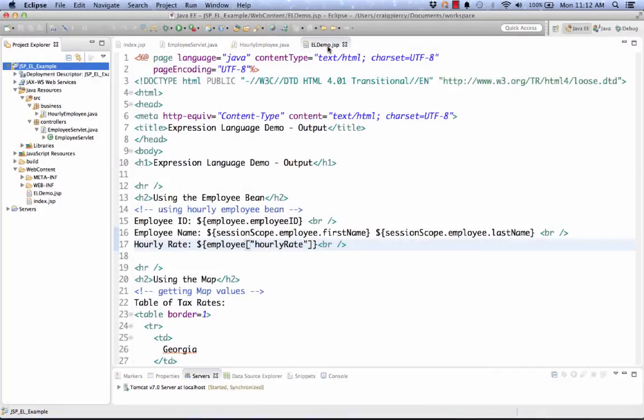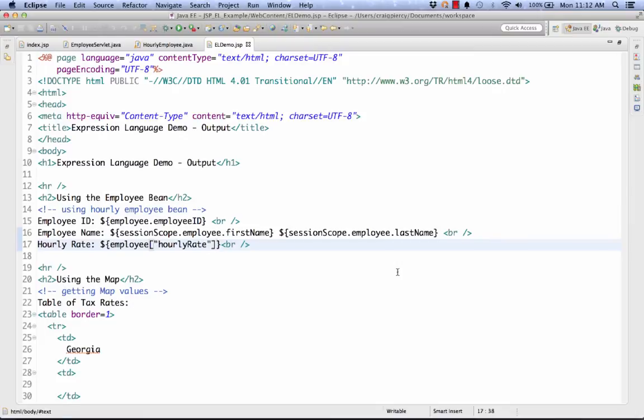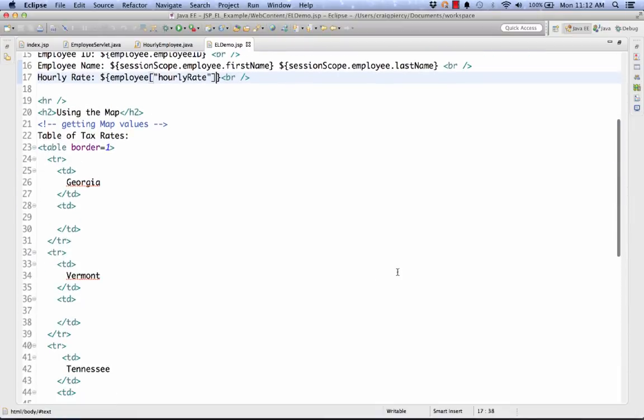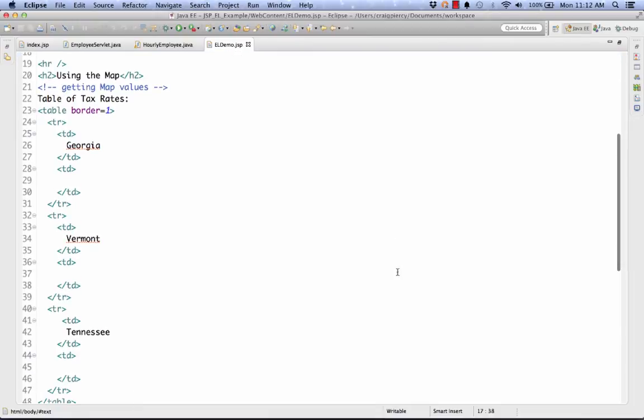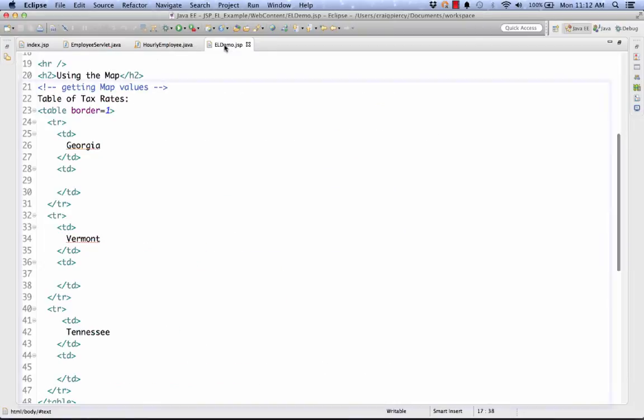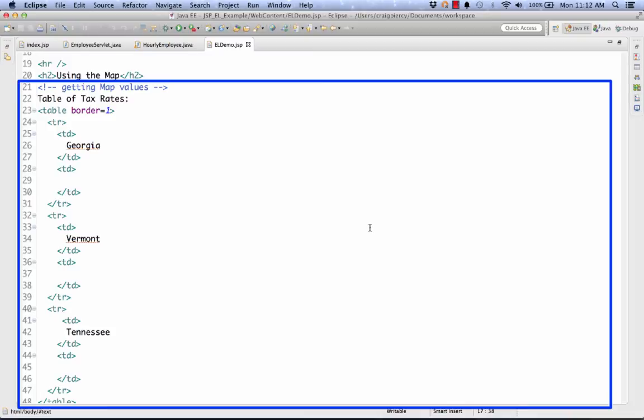Now let's have a quick look at how we can use EL, expression language, to access a map. Recall that we've added a map called tax rates as an attribute to the session, and we put three key value pairs onto tax rates: Georgia at 6, Vermont at 8.95, Tennessee at 0. Let's create a simple table that will show those tax rates for each of our states. You'll notice I've created the table framework already.